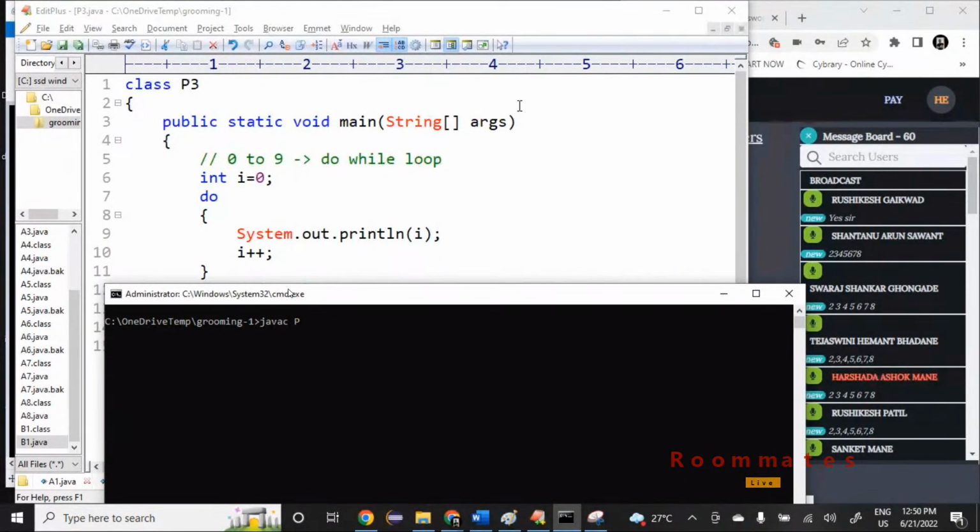javac P3.java. Okay, and we'll execute it. java P3. Are you getting the same numbers from 0 to 9? Yes or no?